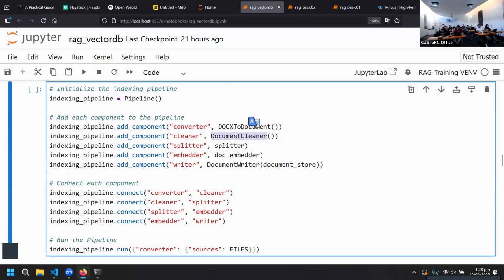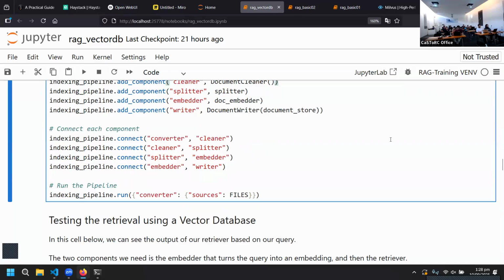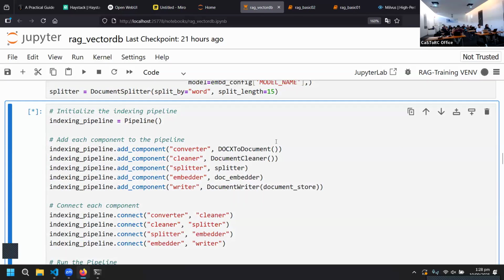Then we have the document cleaner, which basically does what it says. It removes extra white spaces. It removes duplicate headings, white lines, empty lines. It does some basic cleaning. Then we have the splitter that we saw before, the document embedder, and the document writer. So let's go ahead and run this pipeline.